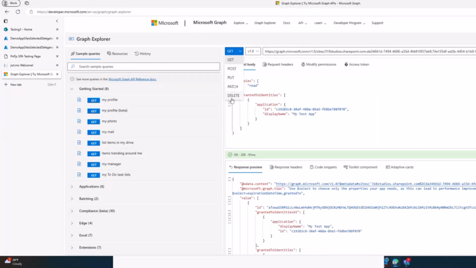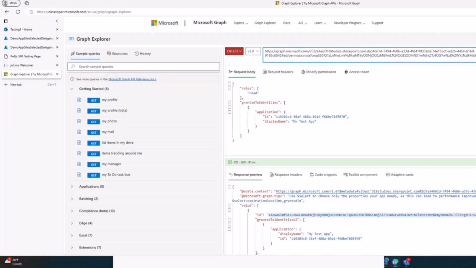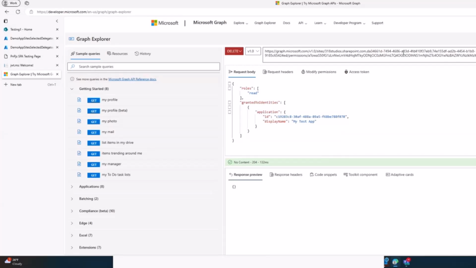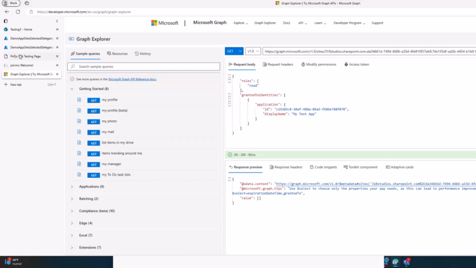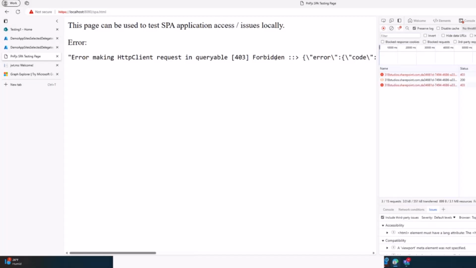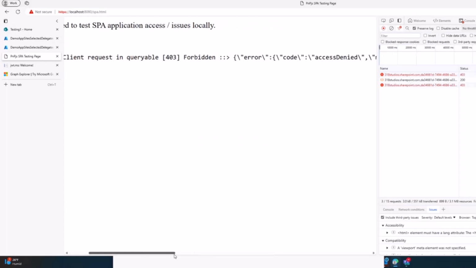And just as with Site.Selected app only, if I get the ID, which is a very easy to remember string here, and I run a delete there, and then go back to get and run that, you'll see nothing back in that collection, and my test app is back to access denied, so working as you would expect.